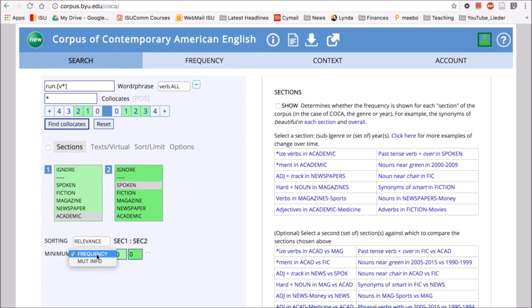So here I think I will organize in terms of mutual information. So I think I'll go with MI scores of 3 for each one. And then I can click find collocates and I'll see what types of words collocate with run as a verb in academic texts and what types of words collocate with run in the spoken section of COCA.